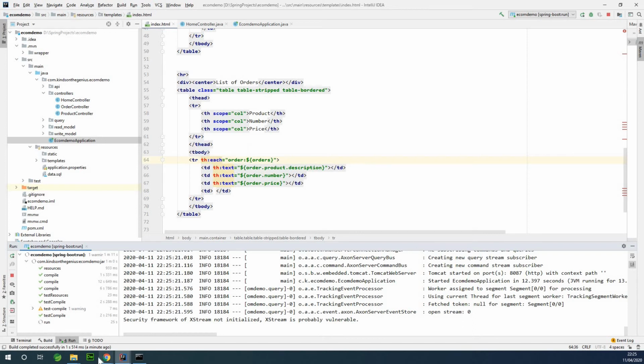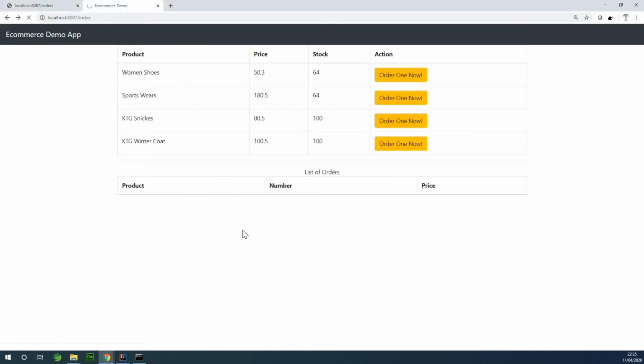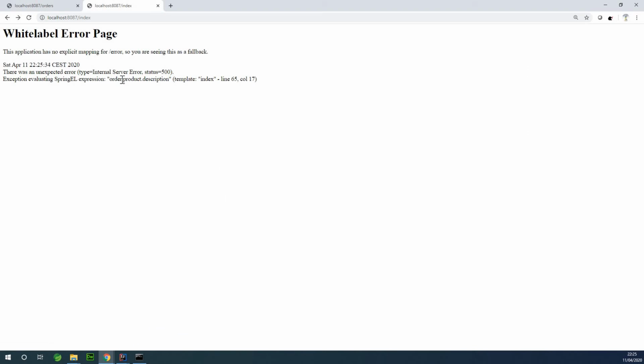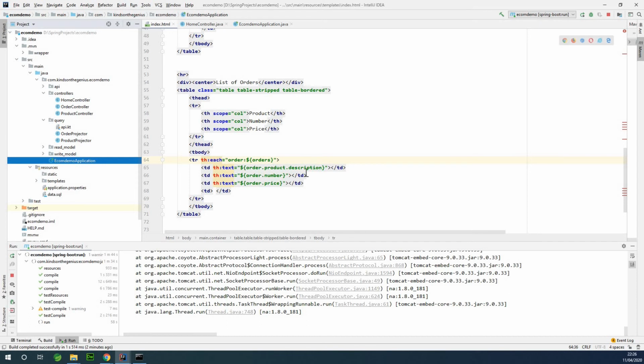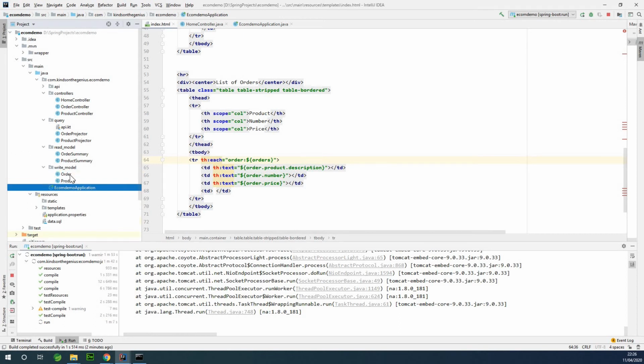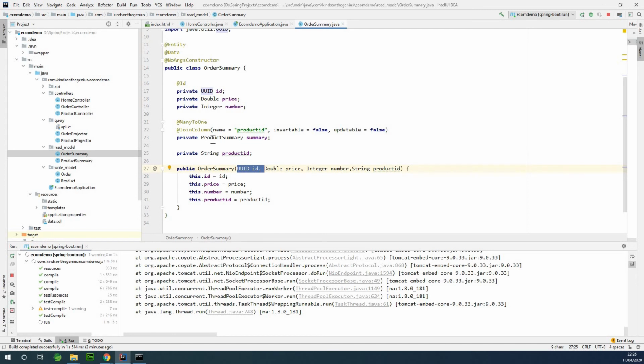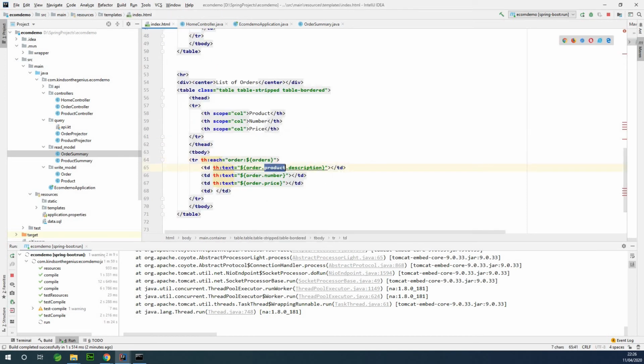So everything starts up at this point, so we are going to simply get back to the page, and I'm going to refresh by hitting the F5 key. It says order.product.description. So let's see where the problem is coming from. So it's actually we have this summary, so it's going to be summary instead of product. So let's get back here. So it's going to be order.summary.description.